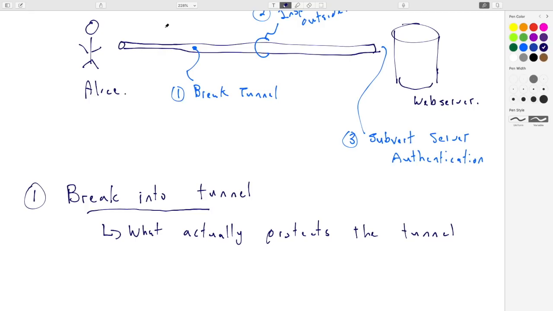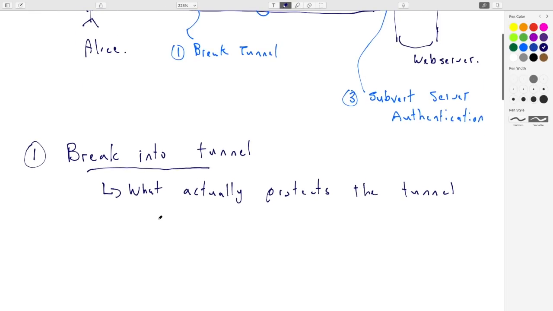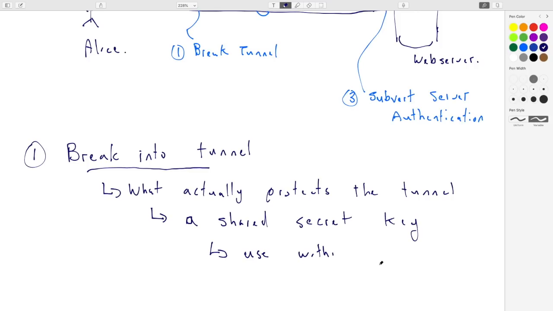Okay, now let me write down what actually protects the tunnel. So at the end of the day, you basically have keys, a shared secret key. And then once you have a shared secret key, you can use this to do encryption.